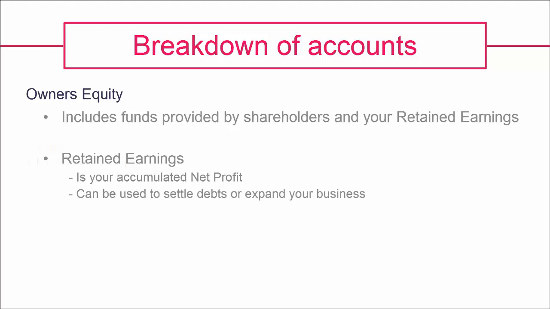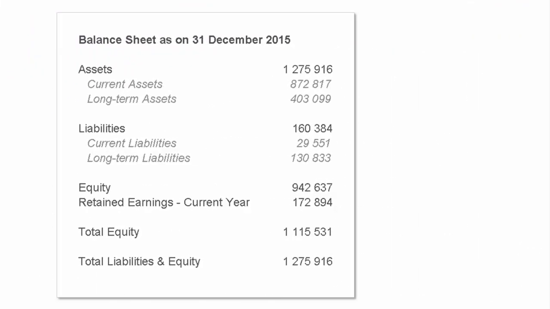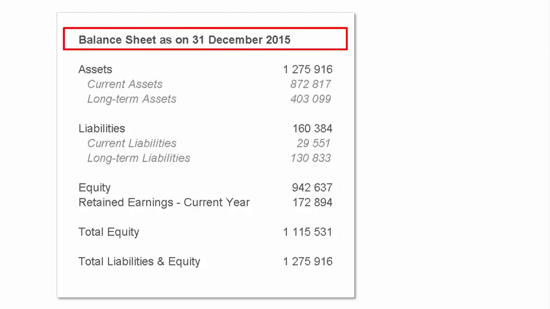Owner's equity is also referred to as your net assets, because it's equal to your total assets minus your total liabilities. Let's now take a look at a sample balance sheet to get an idea of what one looks like. Like the income statement, the one shown is a summarized version where the detailed accounts are not included. You can see from the title that it is recorded at a specific point in time.